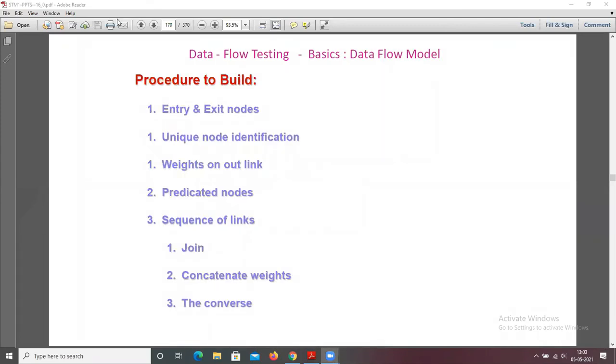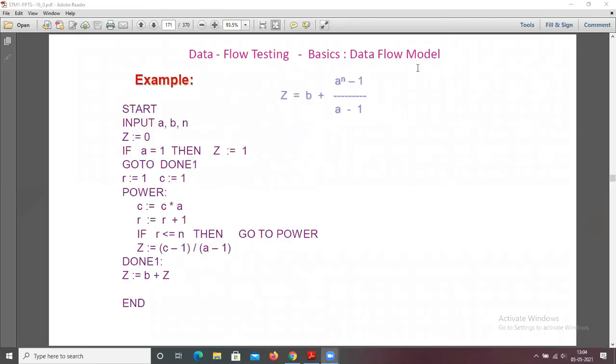Procedure to build a data flow model: entry and exit nodes, unique node identification, weights on outlinks, predicate nodes, sequence of links, join, concatenate weights, and the converse. We discuss it with one example. Okay, so this is the example. Here we are going to draw the data flow model for this program.